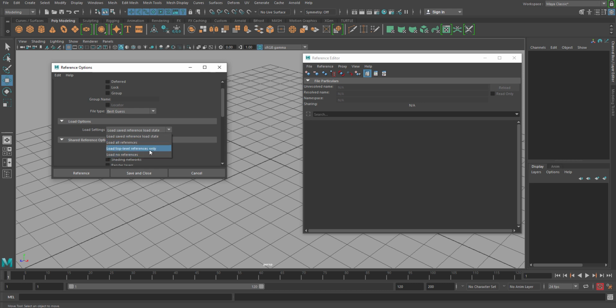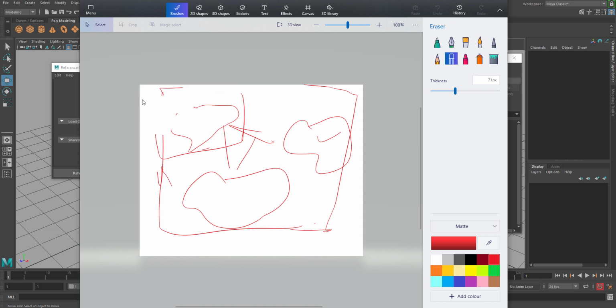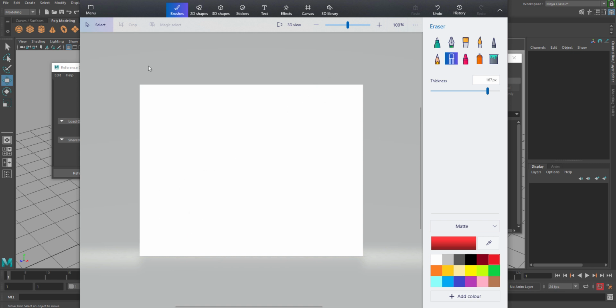Now one thing is top level references. So what is this top level one? Let's suppose I have one object A, which I have referenced inside an object B. So these are two different files.